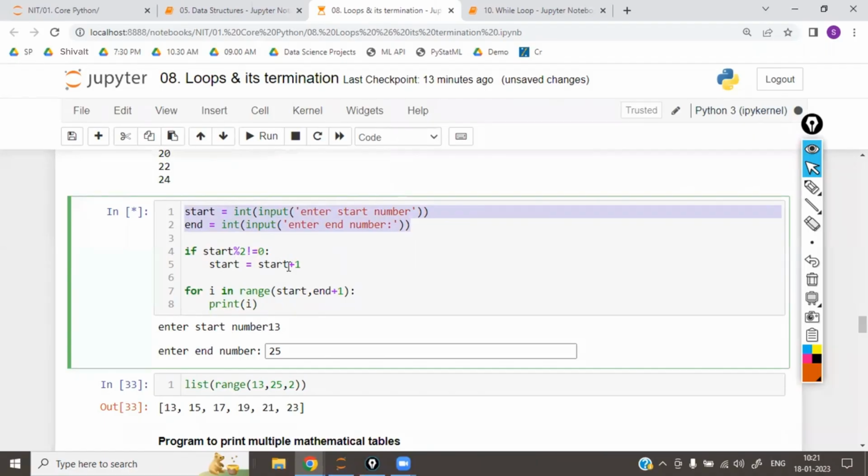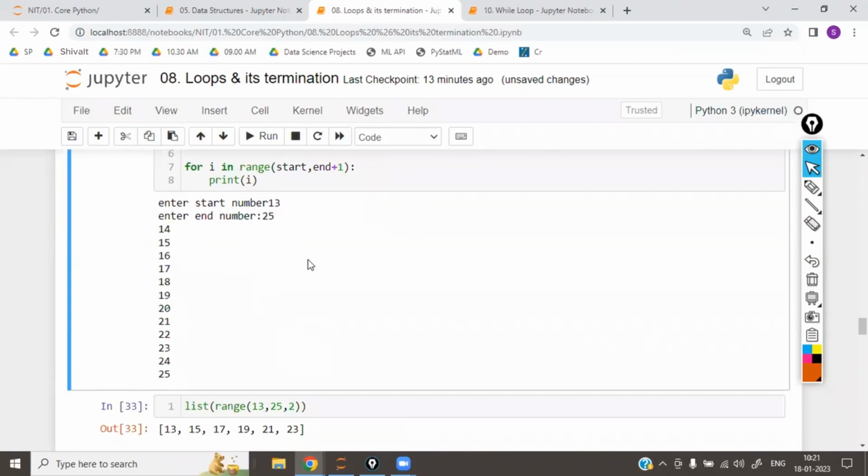Now, what is the start value? 14. Now, here 14 to 26. 26 means up to 25. 14 to 25 it is going to consider and it is going to print every value. Sir, I don't want every value. Increment 2 now. So increment 2.